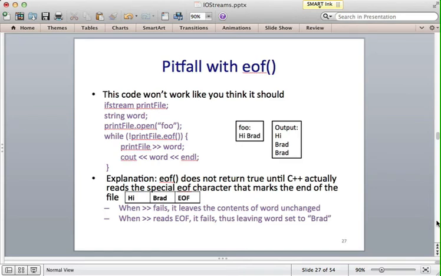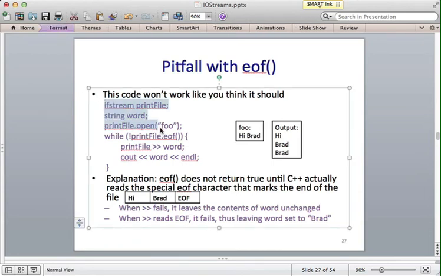And the problem with EOF, let me illustrate. Here's some code. What I'm doing is I want to read the words from this file foo, which has "hi Brad", and then I want to write them to cout. A natural way to do it is to say, okay, open my file, then while I haven't reached EOF, let's read a word from print file and print it out.